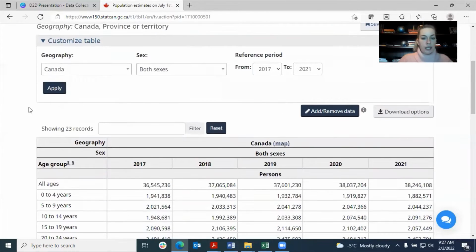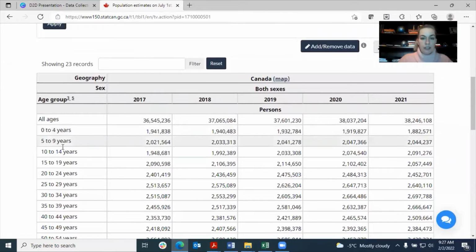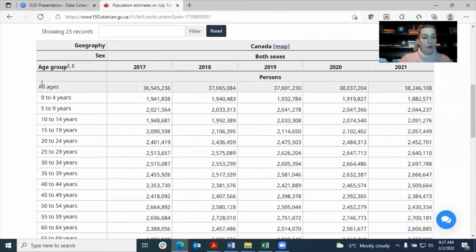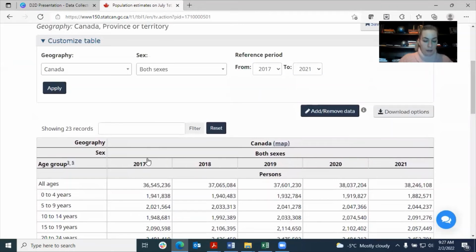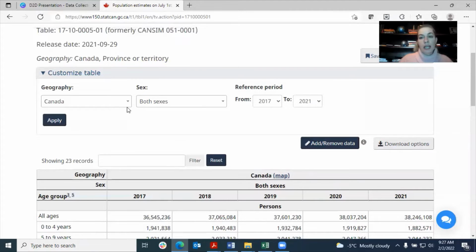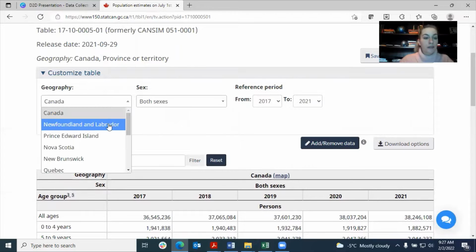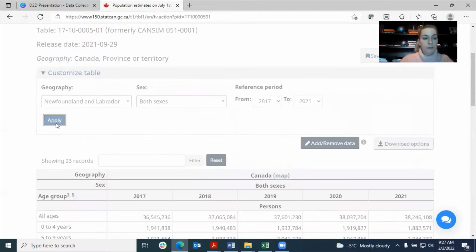You're going to see that there's already a data table down here pre-populated with data for Canada, both sexes from 2017 to 2021, and you've got it broken out by age group down the side here. Now, if you want to look at different data in this data table, there are a couple ways to do it. If you just want to take, let's say, a quick look at a different geography, you can select from the drop down here, click apply.